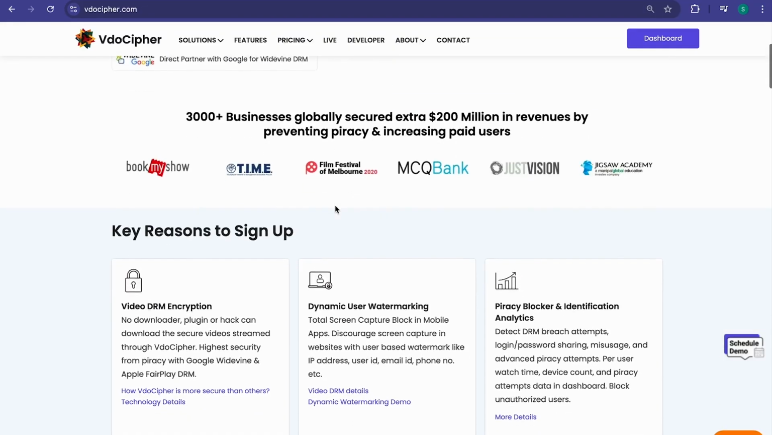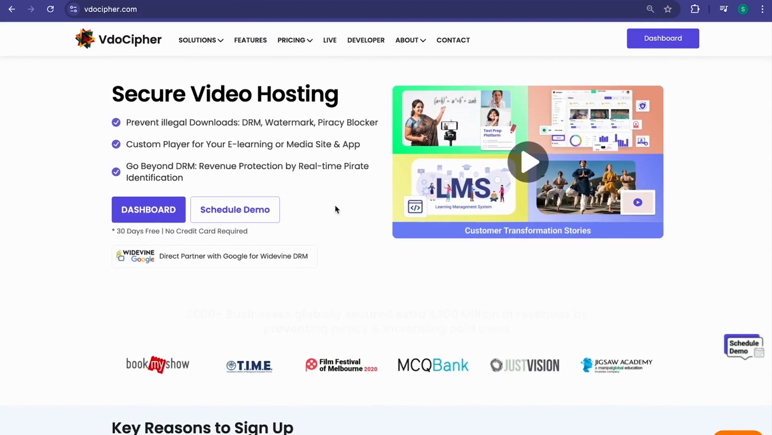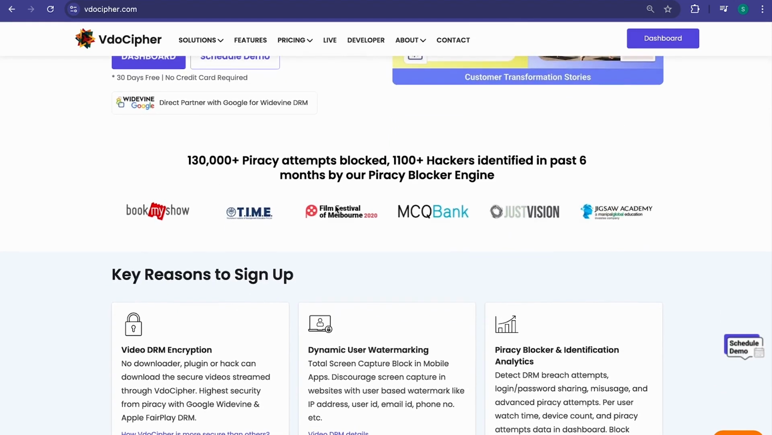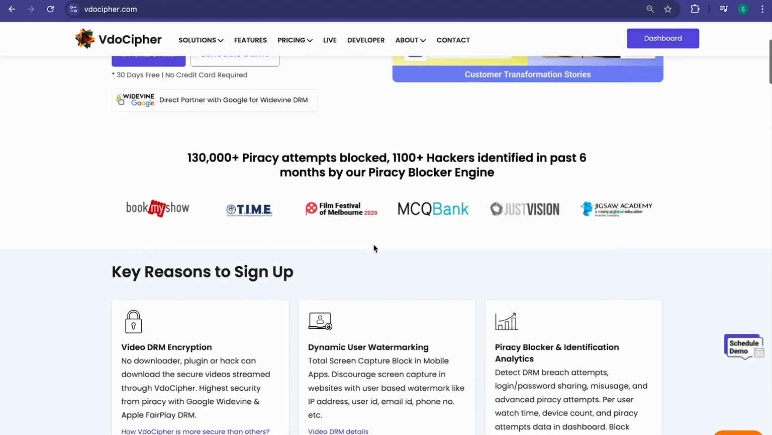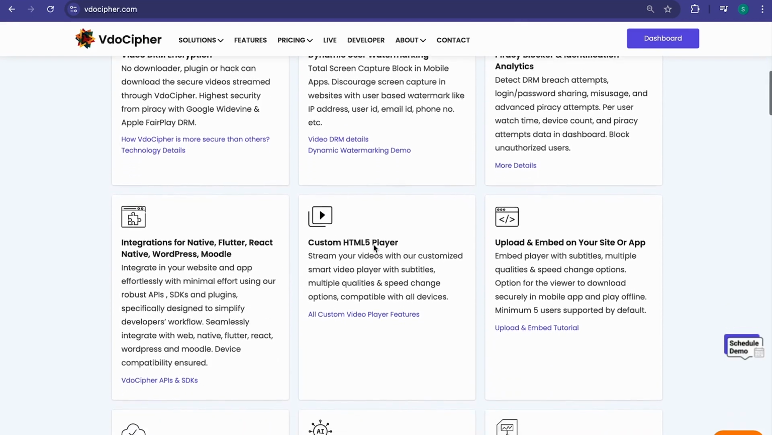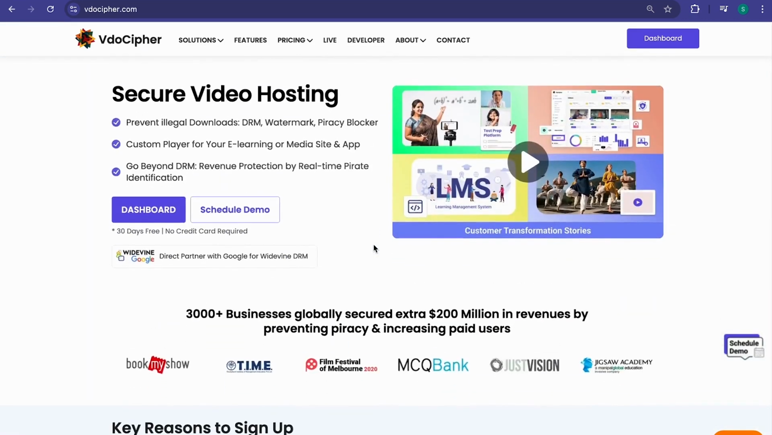With VdoCipher, your videos are protected by DRM encryption, ensuring complete security against piracy. Learners can also enjoy features like multiple quality options, subtitles, and speed controls, providing a premium experience on any device. And that's it. Embedding secure videos into your LearnWorlds course is that simple.